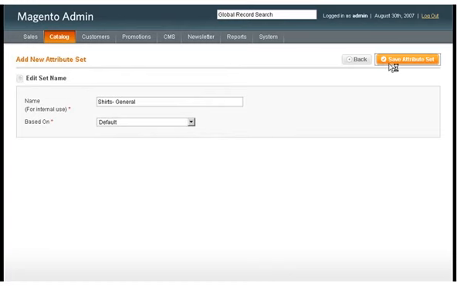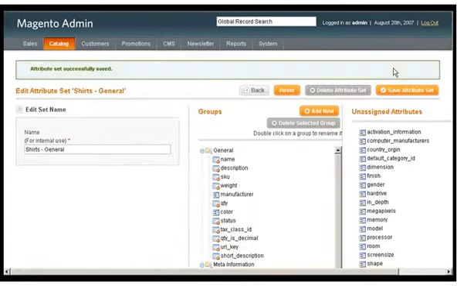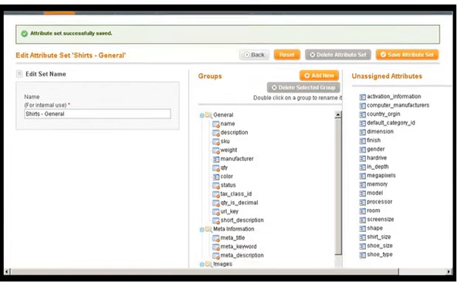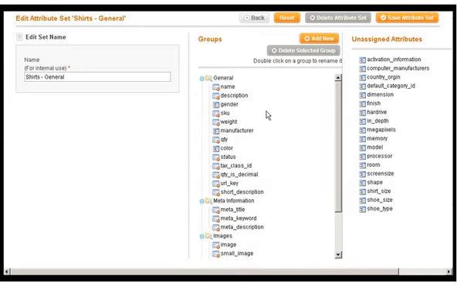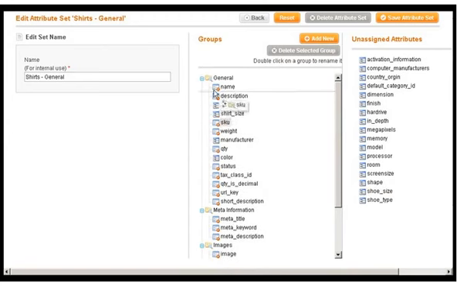Now you'll want to save your attribute set. Once you're there, you'll see 3 columns. One allows you to edit your set's name. One allows you to add and delete groups that your attributes will be organized into. And the last is the unassigned attributes that have not yet been included. Now from here, you can drag and drop attributes in any configuration that suits you and your product. Like I'm going to be adding gender and my shirt size.